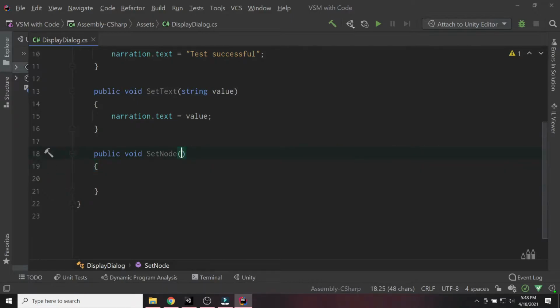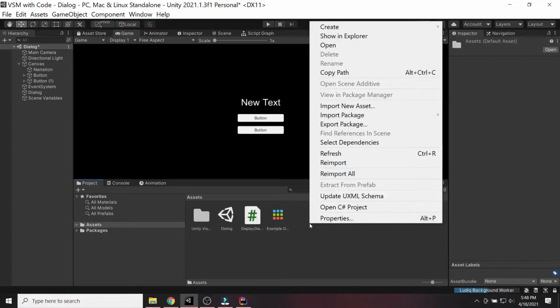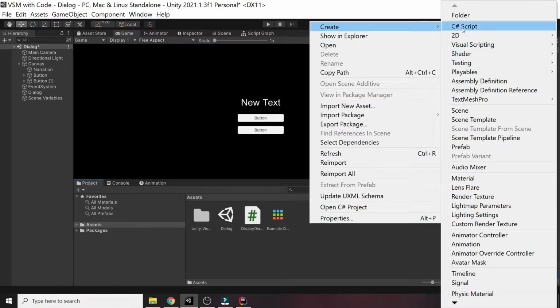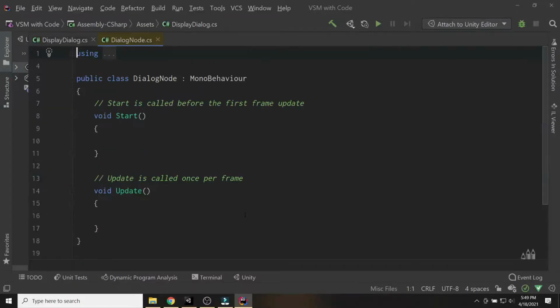So I'm going to skip straight ahead to using a scriptable object for setting a node. And for that, I'll create a new C# script, and I'll call this dialog node. Open this up.